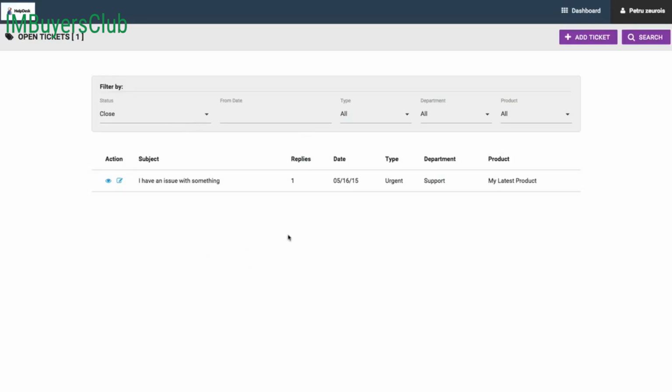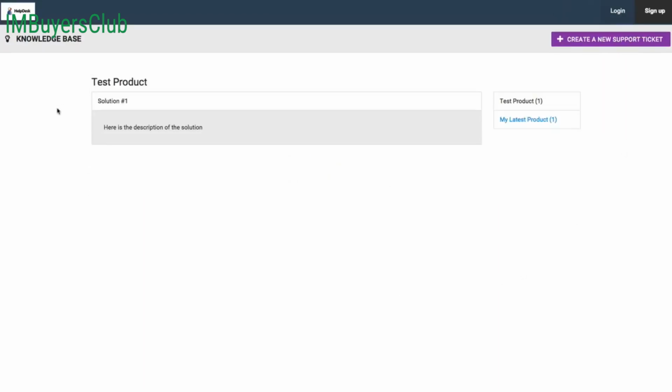Eventually, you'll build up a nice little knowledge base, which actually, if we log out, you can see right here. So we have test product and we have my latest product, and you'll see as they begin to collect. There we go. You'll develop yourself a nice little knowledge base that you can send your users to.